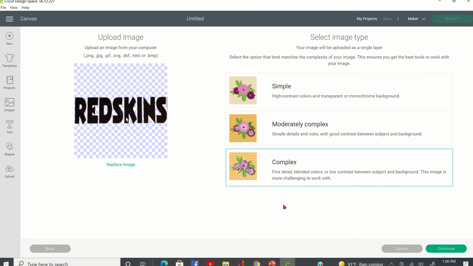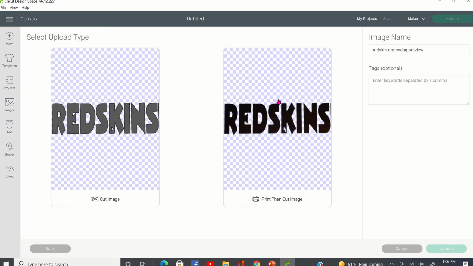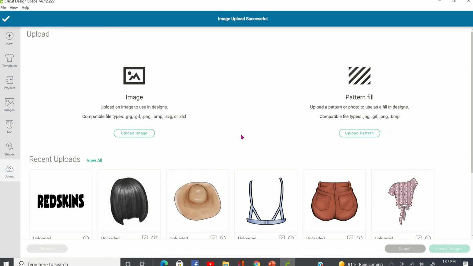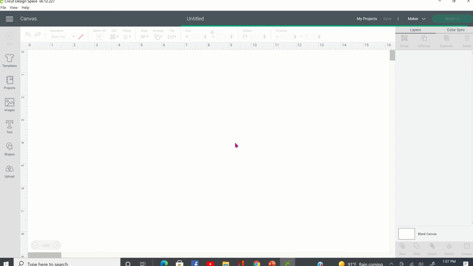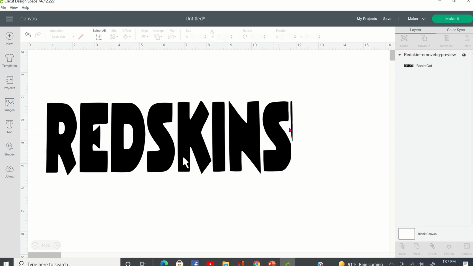And I always go with complex because I like the fine details here. And so what I'm going to do now is I'm going to go ahead and hit continue and bring this into my canvas, onto my blank canvas, because I'm going to clean it up there. It'll be much easier. And I'm going to choose the cut image here on the left side and go ahead and upload. And now we're going to select it and insert image.